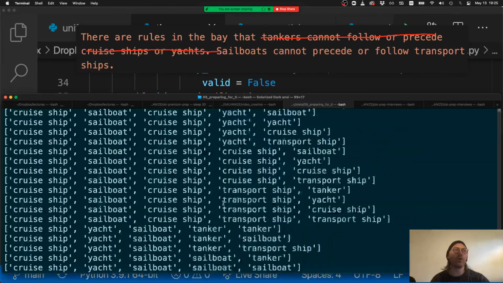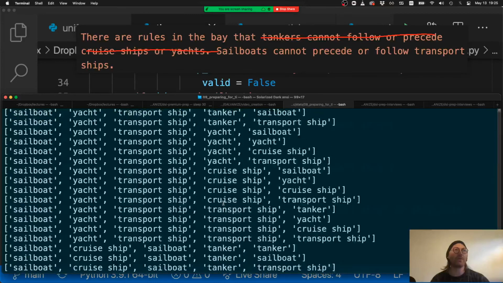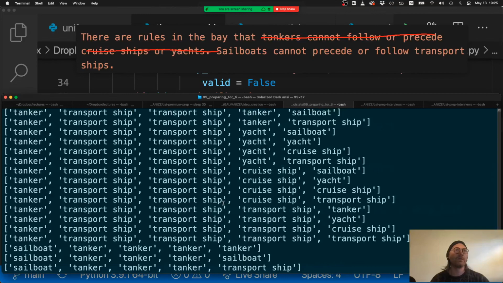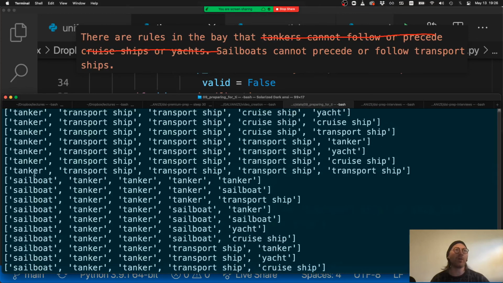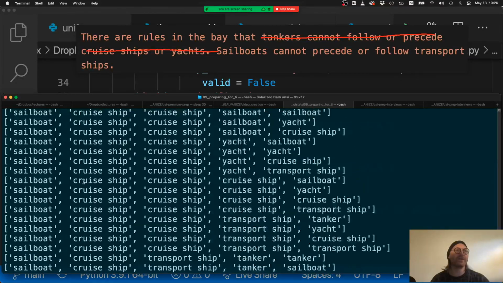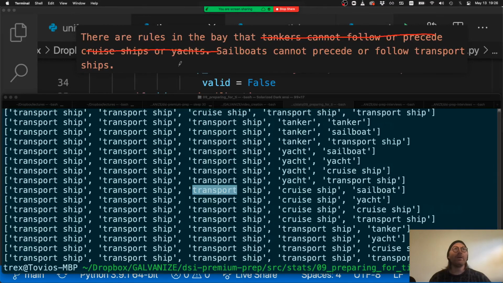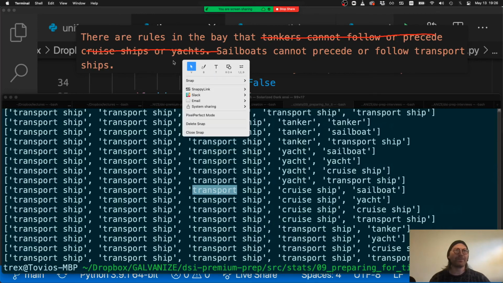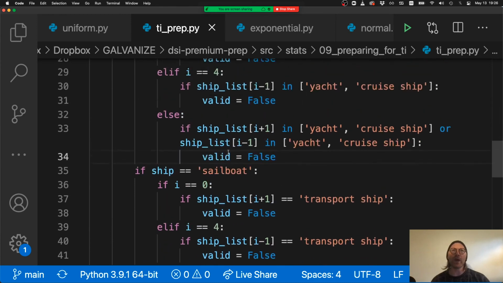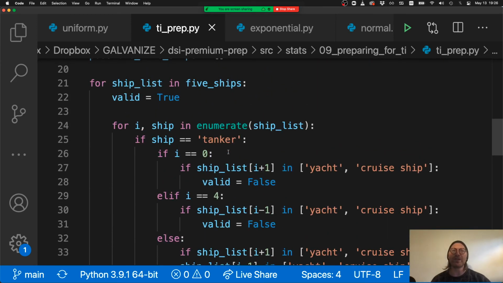If I look for wherever sailboats are, notice we never see sailboat and then transport. So I think we're doing good. I think this should be working. So that may seem like a lot of work, and it is. It would be really hard to do that work on paper. But it turns out a computer can do this really well. It's not that hard. And we didn't need to write super nice code to do it. We just had to break out our logical thought process here.